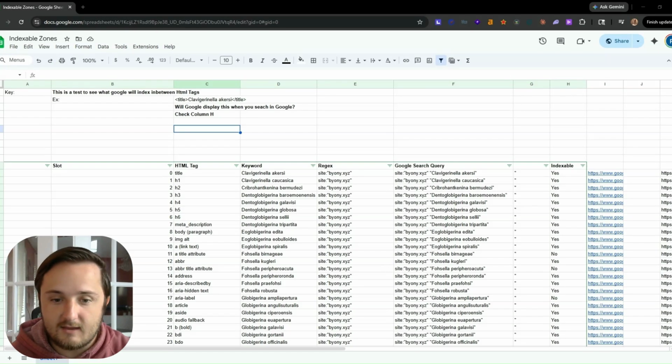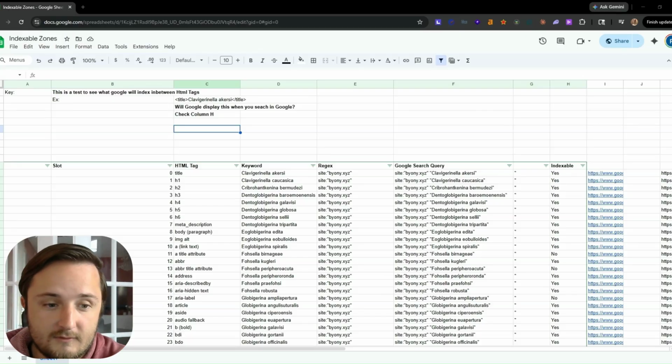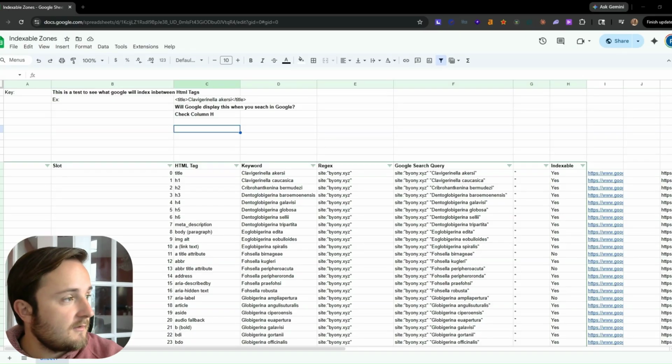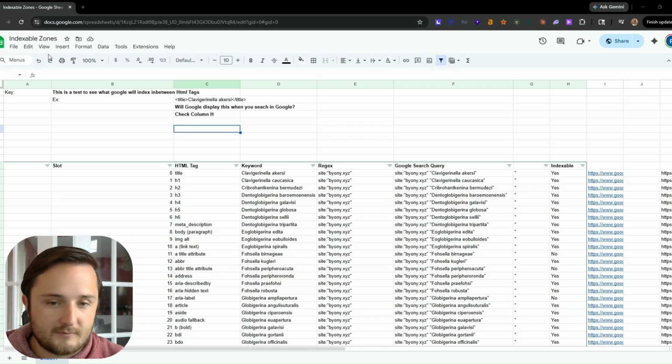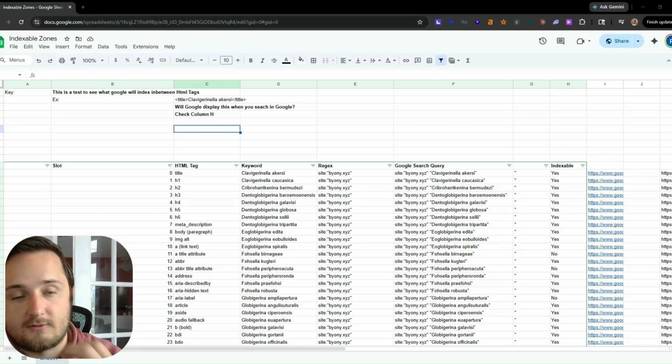This is an SEO test I did to find the indexable zones in HTML tags. So what do I mean by this? I'm going to show you a quick little example. Let's say you have your website and you have just a little bit of HTML, right? So let's just do a title tag. Let's just put a space here, then we'll close it off. So this is HTML for a title tag.